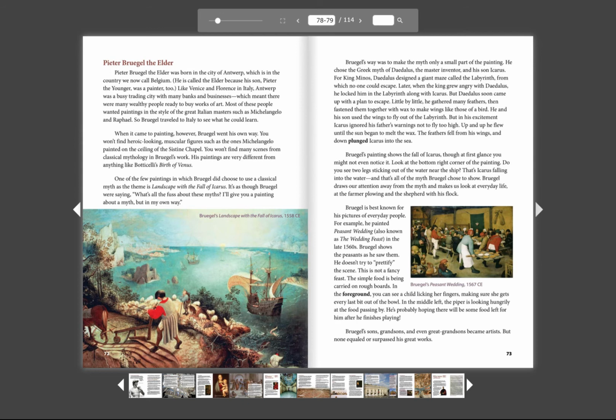So Bruegel traveled to Italy to see what he could learn. When it came to painting, however, Bruegel went his own way. You won't find heroic-looking muscular figures such as the ones Michelangelo painted on the ceiling of the Sistine Chapel. You won't find many scenes from classical mythology in Bruegel's work. His paintings are very different from anything like Botticelli's Birth of Venus.